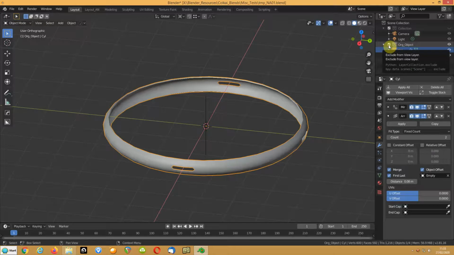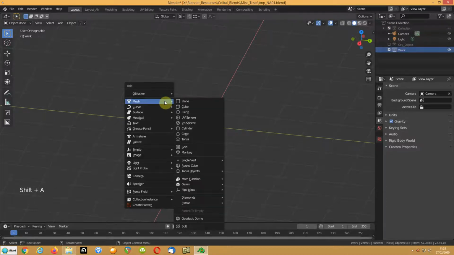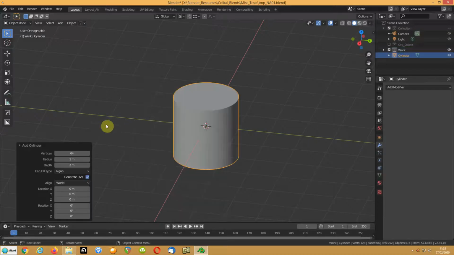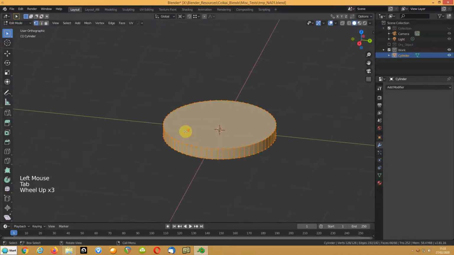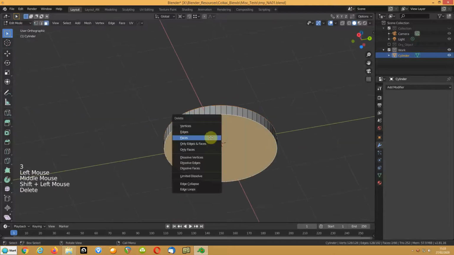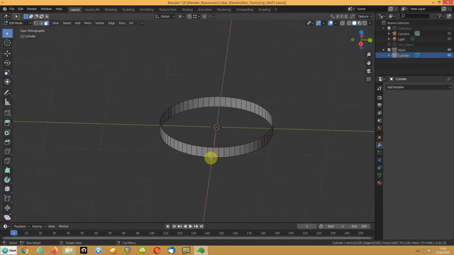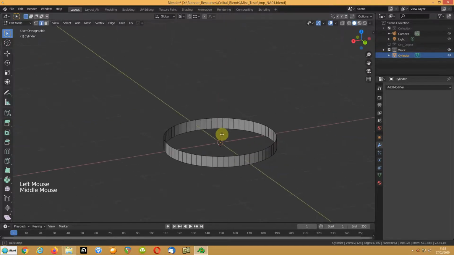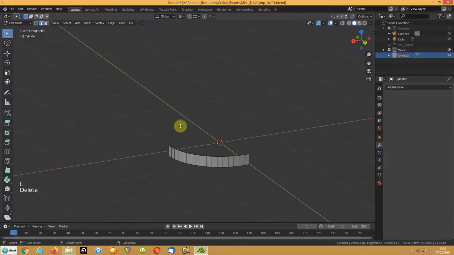So I'm going to hide that collection, create a new collection, and call it work. I'm going to add in a cylinder, and I'm going to make the depth 0.2. Right, go into face mode. Get rid of the top and bottom faces by delete faces. Right, I'm going to select edge mode, that one, and delete vertices. Then select all that, delete vertices.